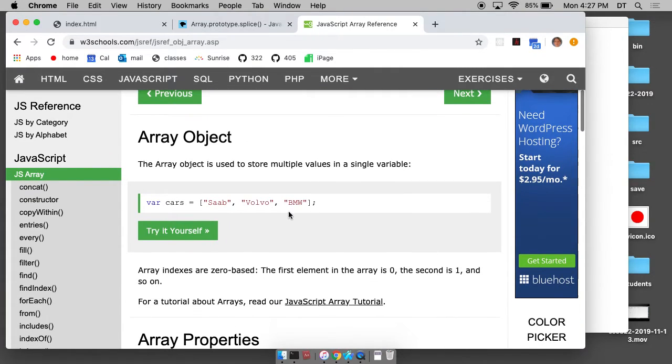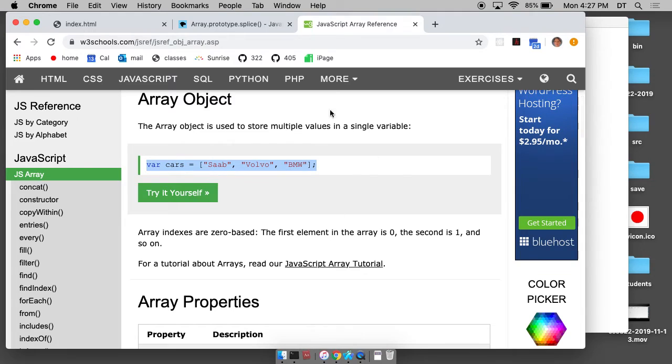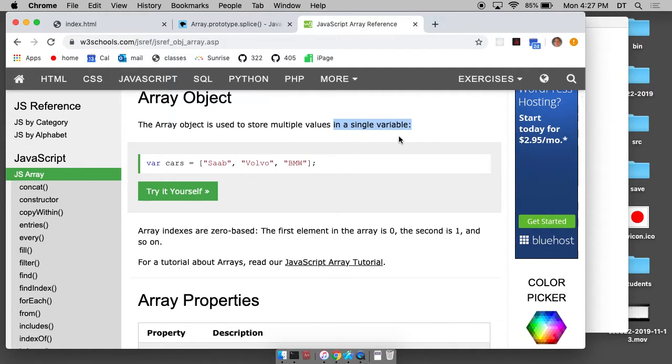It starts off right away with an example. An array object is used to store multiple values in a single variable. That's so awkward. In a single variable? What does that mean? I can have multiple variables that hold references to the same array. It's just not precise. You wouldn't see it written like that in the Mozilla Development Network, the MDN documentation. But it's easy to read. It's written more for beginners.